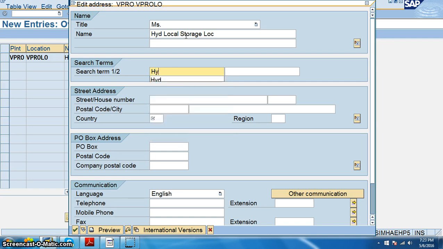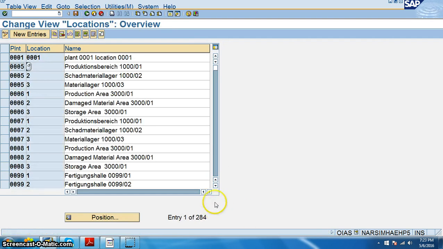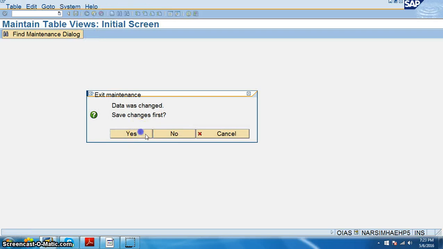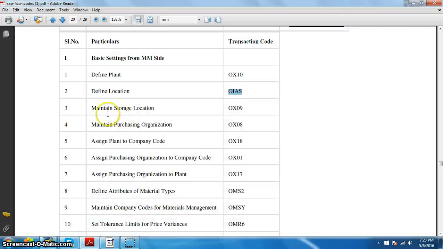Search term is HYD. Field number 1, 0, India. Just say OK, and the storage location is also successfully created in the OIAS transaction. Save, yes, OK, and then we'll go ahead with maintain storage location, that is the OX09 transaction.